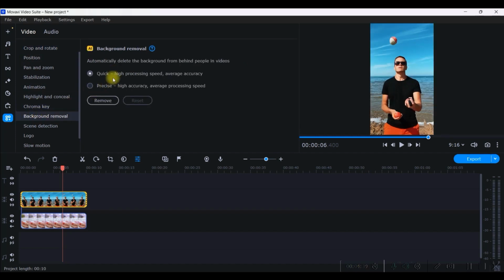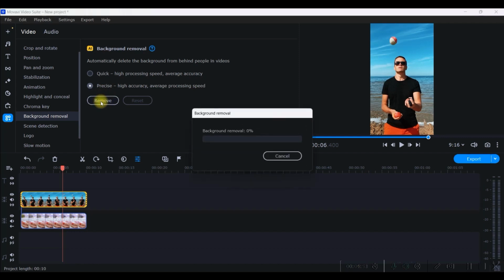Here you will get 2 options. One is quick option, which will give you high speed but average accuracy. And if you're looking for high accuracy and average speed, then you can go for precise. At this moment, I am going for precise and go to remove. It will show this box where you will see how much percentage of your work is done. So once it is 100%, it will automatically replace the background.